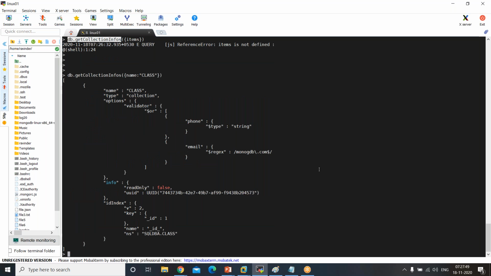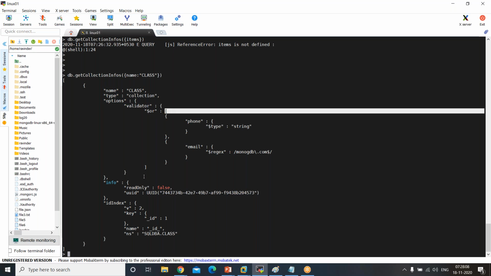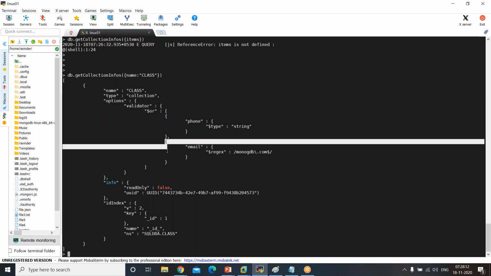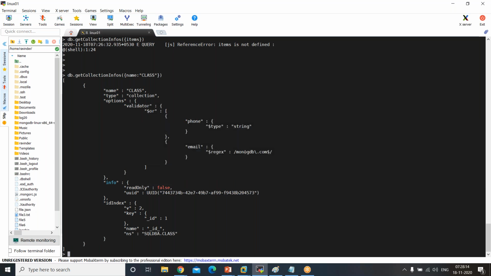Right, exactly. Good enough. So if you see the collection structure, what we created, a class collection, it has validator options. What are the options we have? Validator, or, and so on. See, this is an array basically where it is ended. Within this, we have two conditions. This is one condition. This is the next condition. Next condition, I gave a mongodb.